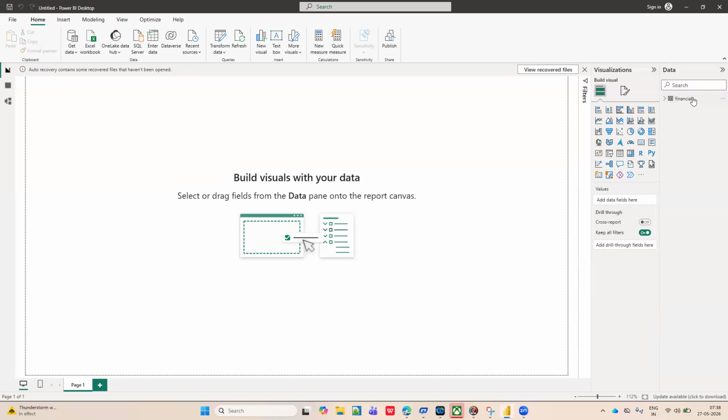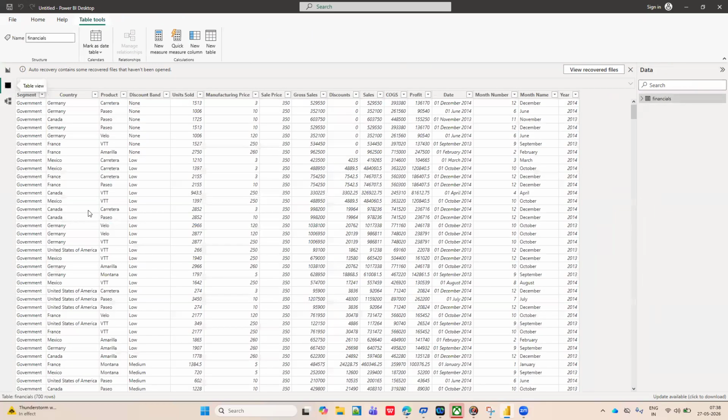If you want to see what columns are there in this finance table, just expand this table. When you expand it, you can see the different columns present in it. And yesterday we saw that if you want to see what type of data is stored in each column, you can come to this data section or to the table view. Once you come to the table view, you can see the different columns that are stored. These are the columns you have.